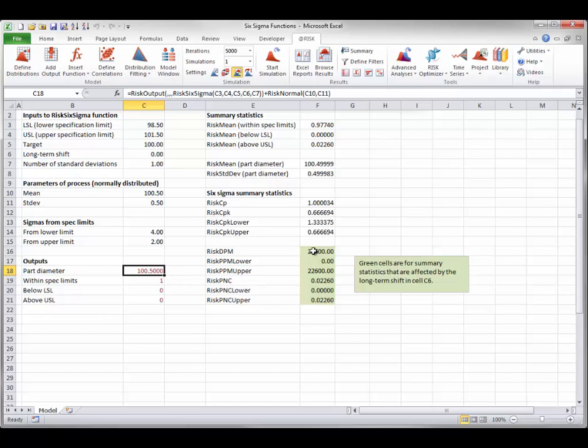There is one famous number you might have heard in quality control settings: 3.4 defectives per million parts. This number arises from 2 conditions. First, the process is assumed to be a 6 sigma process. However, the second condition is that the mean might have shifted off target by as much as 1.5 standard deviations. The idea is that a shift of this magnitude might take a while to recognize. @RISK lets you simulate such a shift with its long-term shift parameter in cell C6.